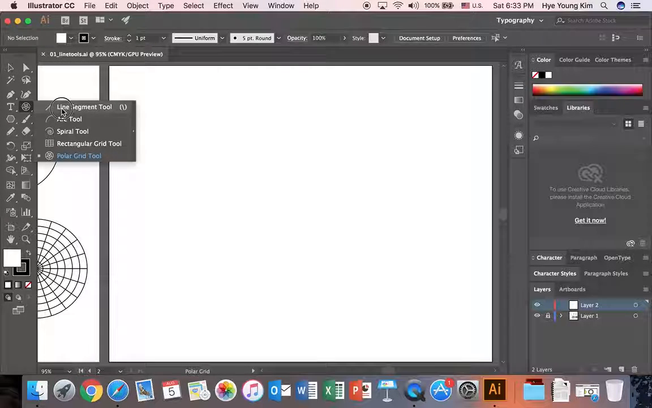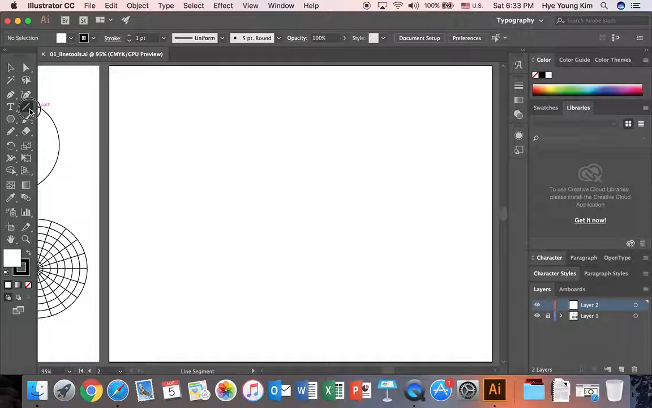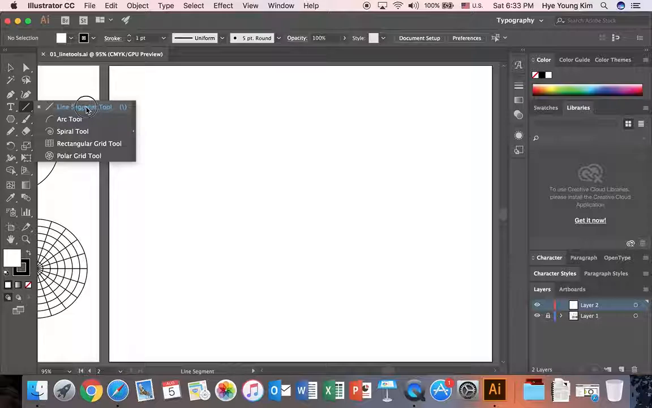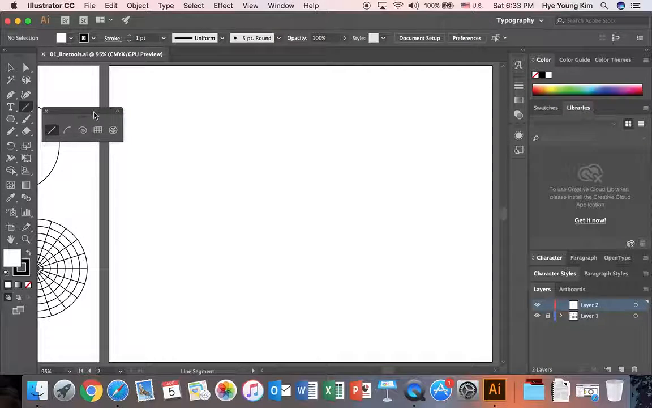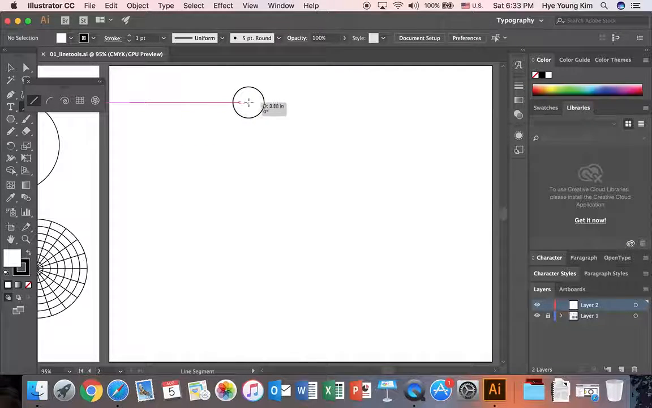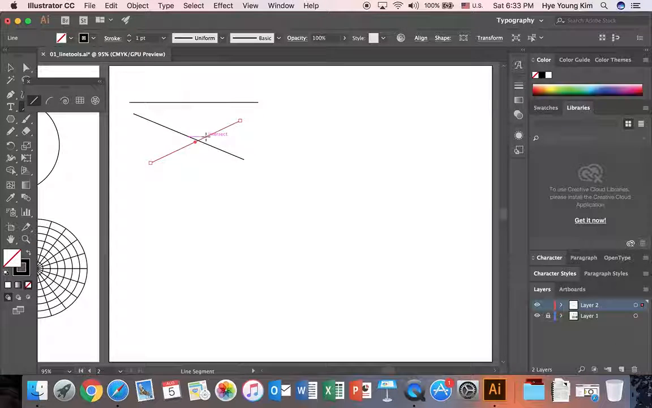Our line tool will be here, but we need more options. So you need to long press, and then click this tiny icon. You will see there are 5 different kinds of line tool. Let's start with the first one, the line tool, the most common. You start and you end.